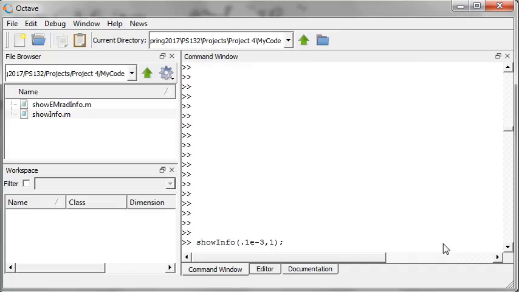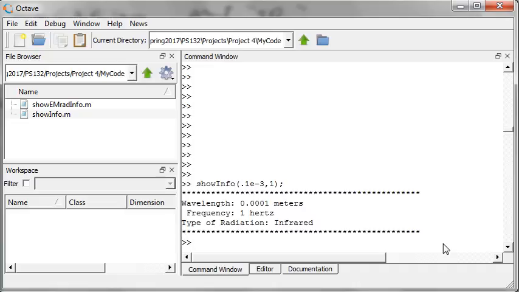And then most recent, that's the up arrow. And this is ShowInfo, that's what I typed in. And then wavelength equals that many meters, that many hertz. What type is it? Infrared. Just depends on the wavelength. I'm only testing the wavelength now. That takes care of ShowInfo, and now we need to get to ShowEM radiation info. It's that one.